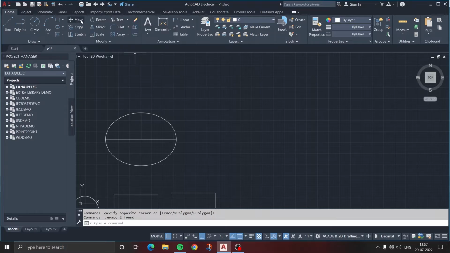With the help of this tool, you can move an object from one point to another point. Suppose I am making a line. Another is a circle. I want to move this circle from here to this point. So first you have to activate the move command. Simply click on this. Otherwise, type M, enter to activate the move command.